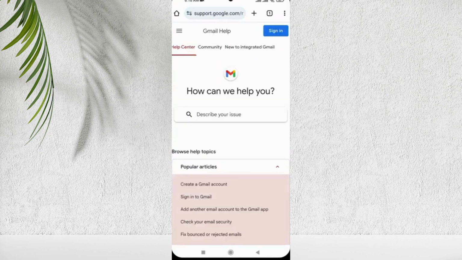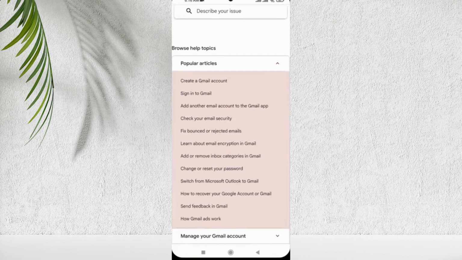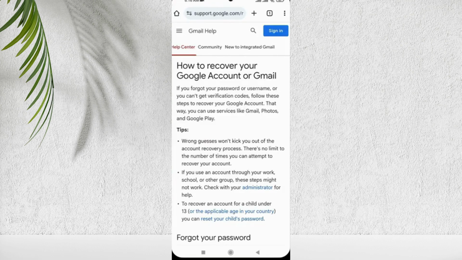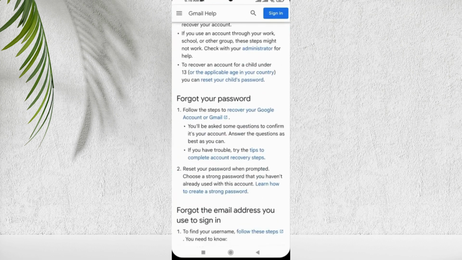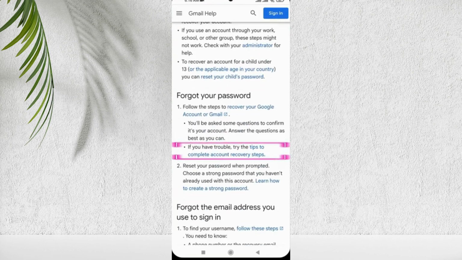Step 2, go to Account Recovery. Scroll down and tap on How to Recover Your Google Account or Gmail. From that page, scroll again and select Go to Account Recovery page. This will take you to the official recovery tool.